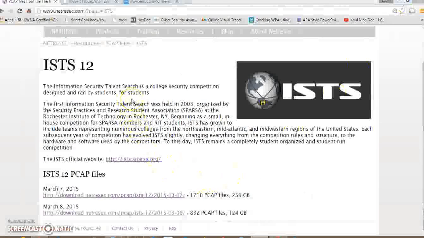Okay, our source on this is actually going to be a location run by the ISTS. It's the Information Security Talent Search organization that is run by college students. They run a competition every year, and they heighten their awareness of security in the meantime. Located in Rochester, New York, and that's going to be significant later on as we begin taking a look at our captured traffic.